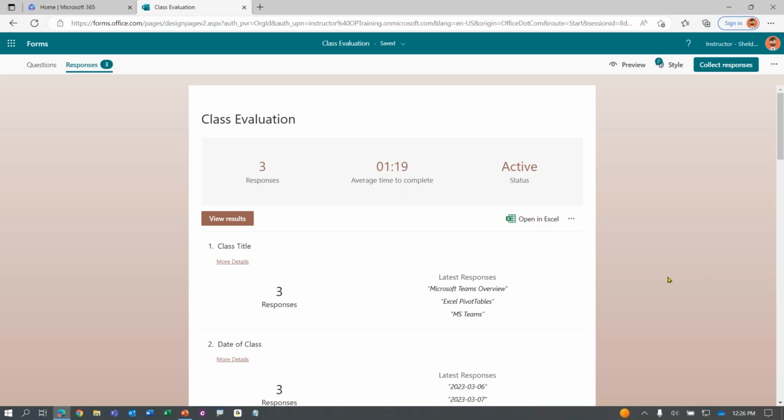But in some cases, you may need to view each response individually. Now, across the top is giving me how many responses I have, the average amount of time that it takes for people to respond, and then it tells me if the form is active or not.